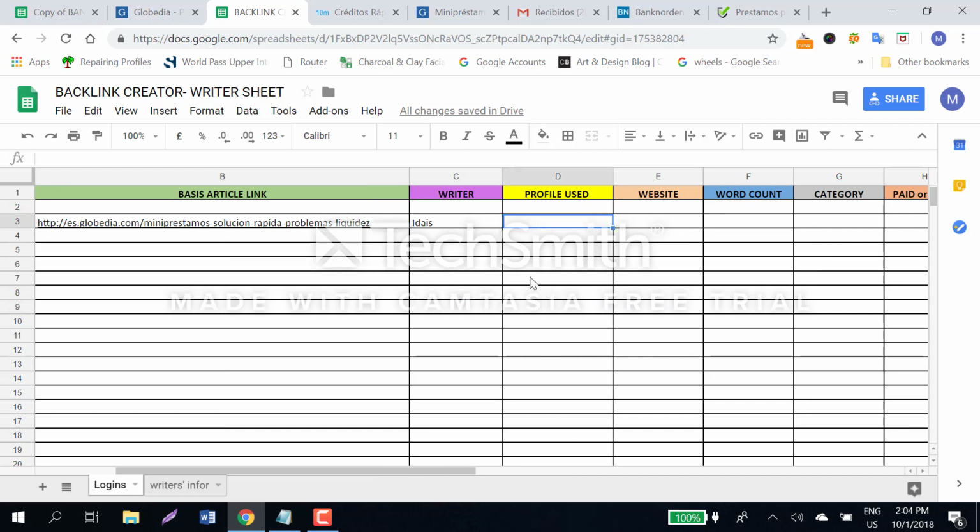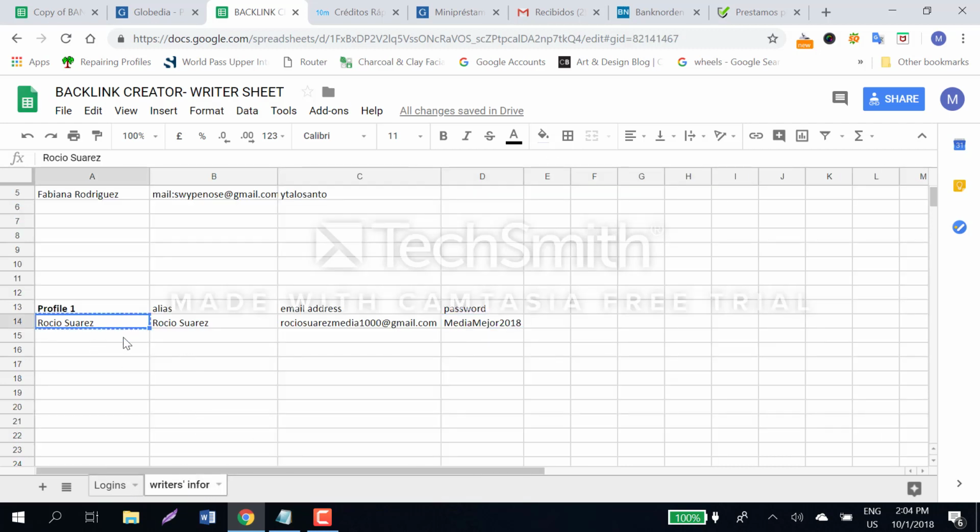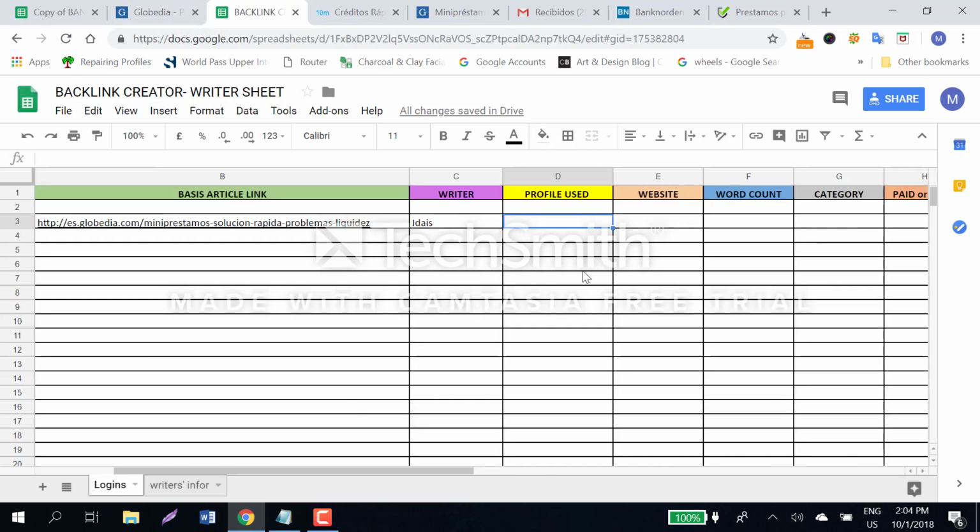Anyway, okay, so profile used. So of course we're gonna use receiver because this is the only profile we have so far. I'm gonna create more, or maybe you can help me create more profiles that we're gonna use.